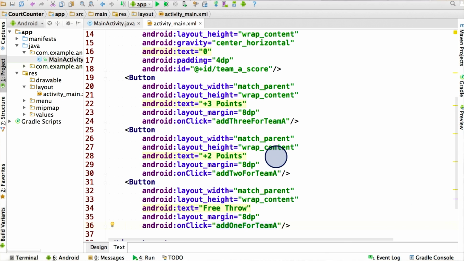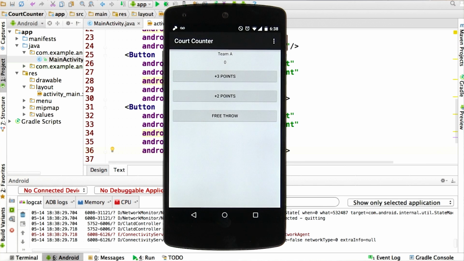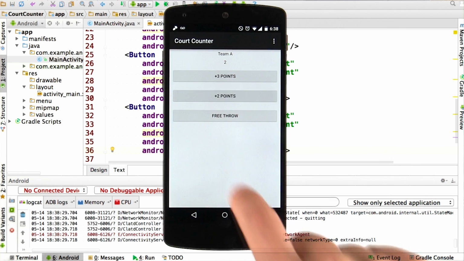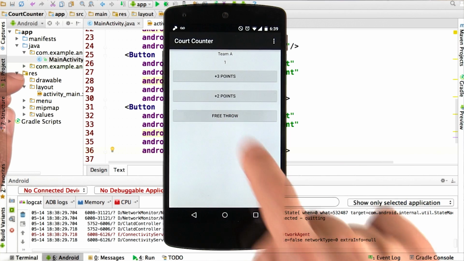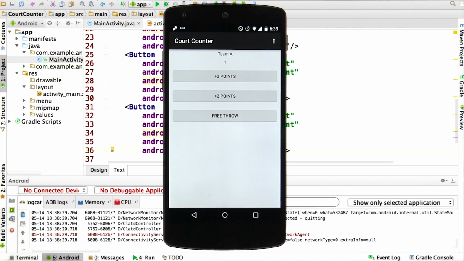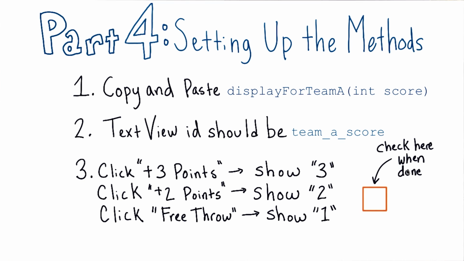Okay, so I'm feeling pretty confident that that's going to work. I'd bet some money on it, but I should still run it to test it out. Okay, so I press +3, still works. I press +2. Oh, cool, it says 2. And now I press free throw, and it shows 1. So awesome, I've completed the task. And because I've completed the task, I get the honor of checking this box off.